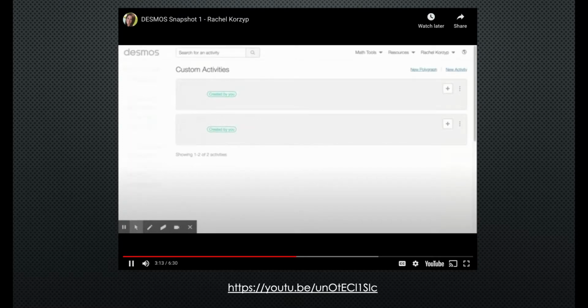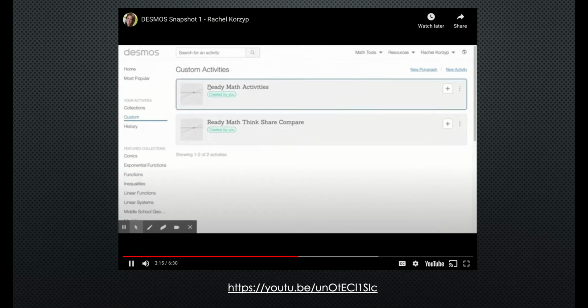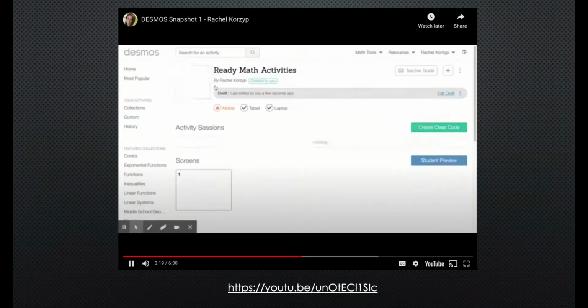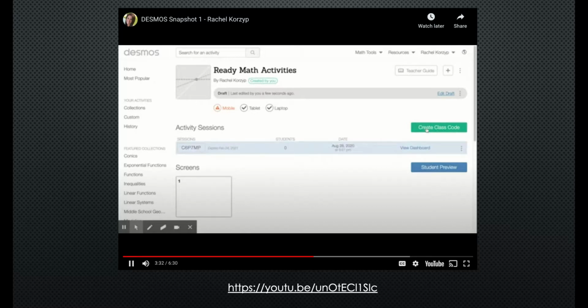And once you see your activity, it should be underneath custom activities. You're going to click on that. Go ahead and click on your activity. And then you don't have a class code yet. So in order to start using the snapshot feature, you need to actually create a class code. So you're going to click on that, the green button there.